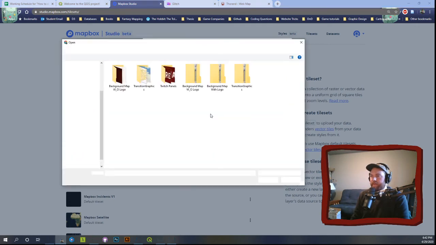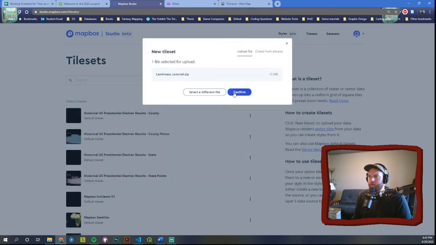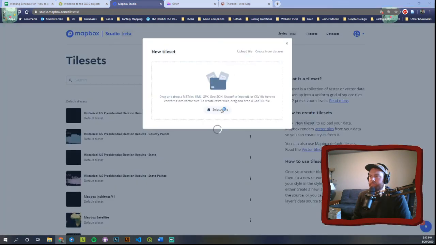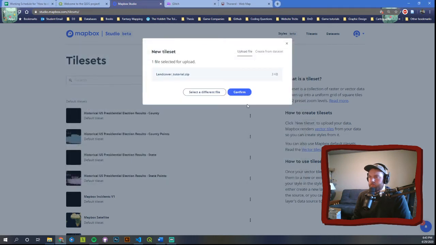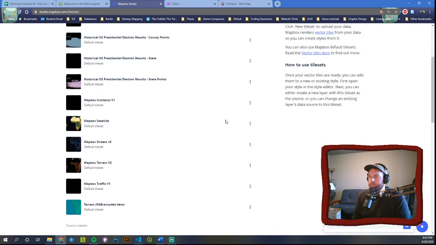So I'm going to select my file here. So now I've got land cover, we're going to do landmass first. Confirm. So what this is doing is taking that landmass that we had made and putting it up here. And it's loading and it's creating that. Great. We're going to start our second one here. New tile set. And we're going to do also our land cover. Cool.